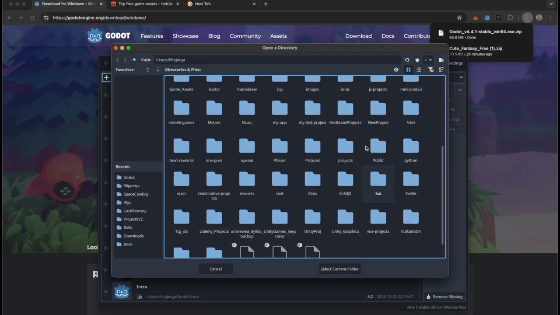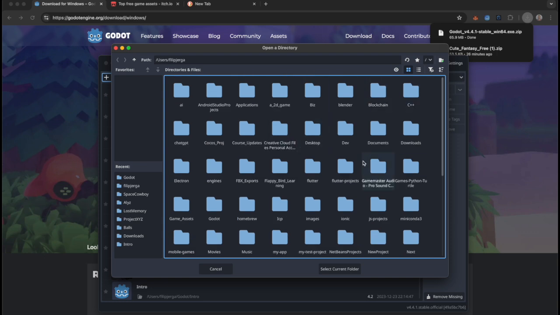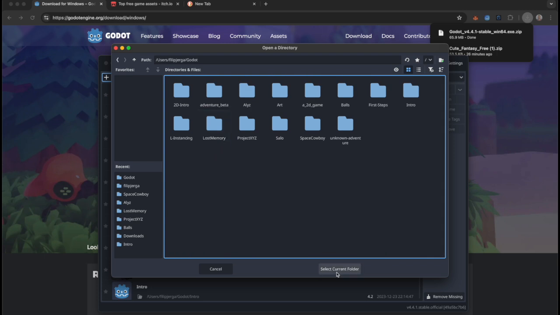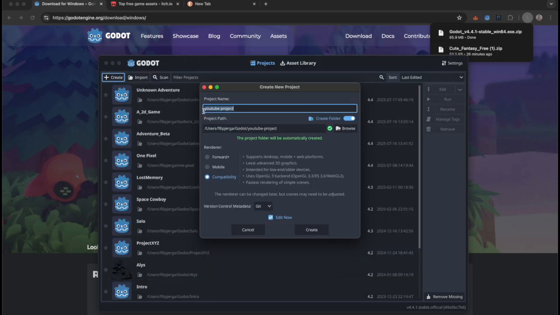I should have your Godot project. If you don't have the Godot project or any folder where you want to create it, just click this plus button here and create the folder you want. Okay, so I should have your Godot somewhere. Godot, here is a folder. I will just click here, select current folder, press enter. So you can see my YouTube project will be in this project path: users, Philip, Godot, YouTube project.